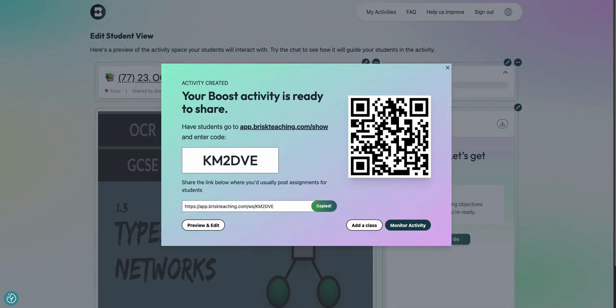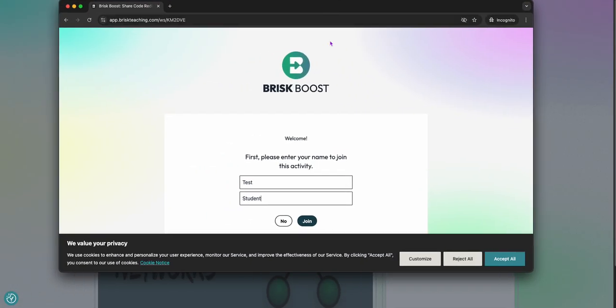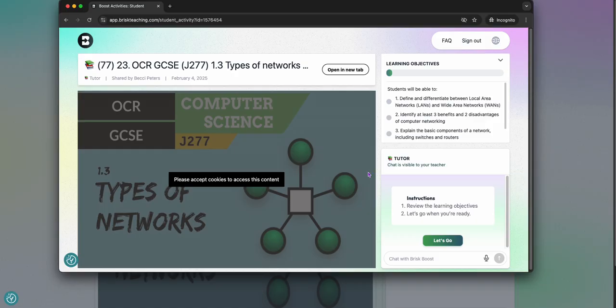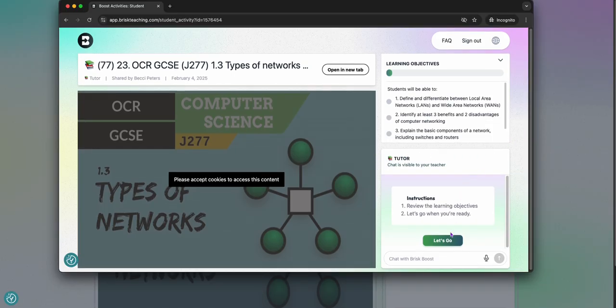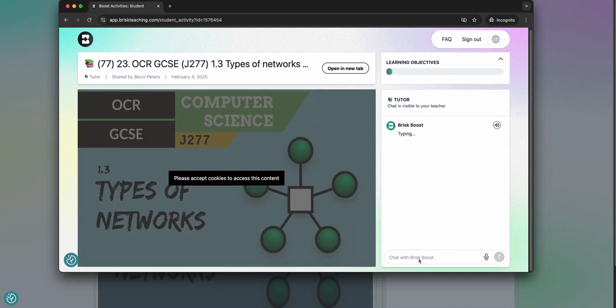Now what happens when the students get to it is they get this screen, they can type in their name, and we're going to click join. So the students then get access to their tutor. It's worked out some learning objectives from the content of the video, and we're going to click let's go.